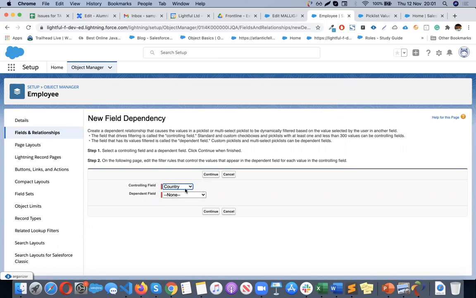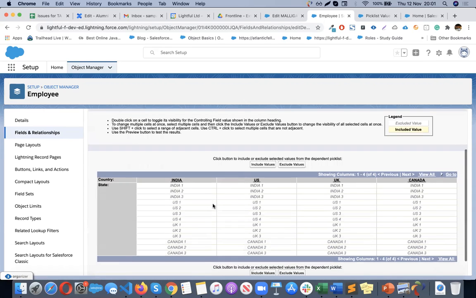Now for our case, I will go ahead with the country. In the same way, the dependent field could be a single pick list or multi pick list. The language known is a multi pick list, so country and language known, you can control it. But I need state, so I'm selecting the states. Click continue. Now, if the user selects India, I want to populate these values on the state pick list. If the user selects US, I want to populate these values on the state pick list. For UK, I want to populate these values. For Canada, I want to populate these values.